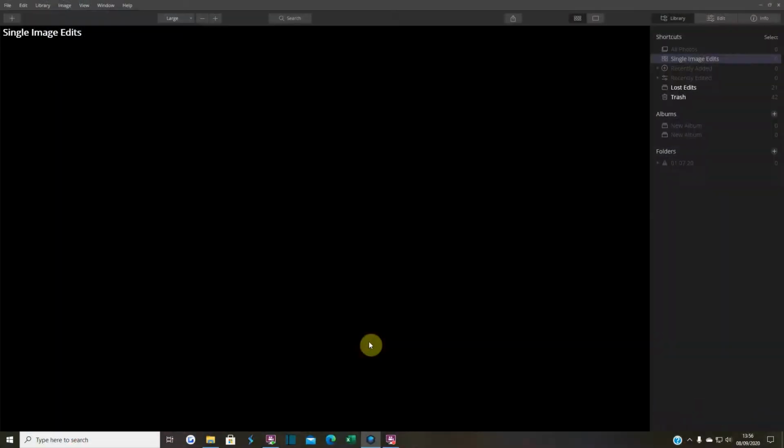Welcome back to the channel, and in this one I'm going to show you how to do sky replacement in two images, one of your own skies and one of Luminar's itself. So let's jump into it. As I said, we're going to replace a couple of skies in a couple of photos.